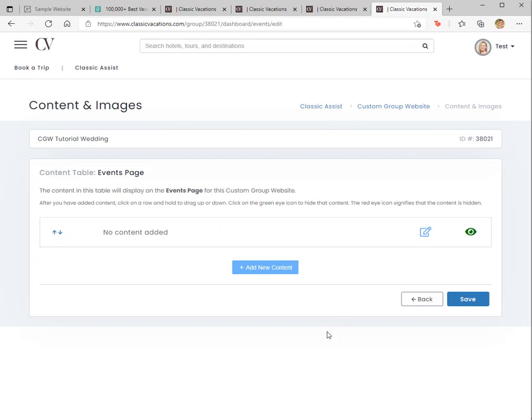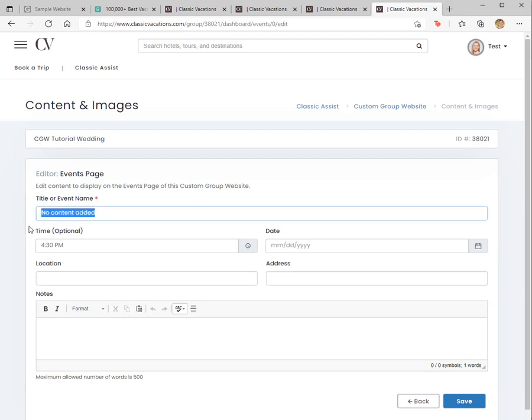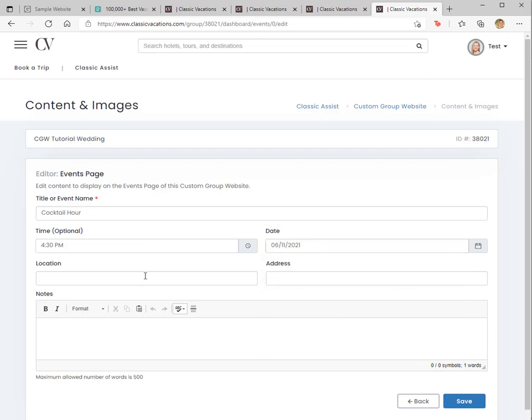This should look pretty familiar. It's very similar to adding content blocks to your homepage. It looks like there's one block here. Let's go ahead and edit and add in, maybe we're going to have a cocktail hour before the wedding. You can add a time, you can put the date, and the location if you know. Maybe this is in the hotel lobby. And then save it.